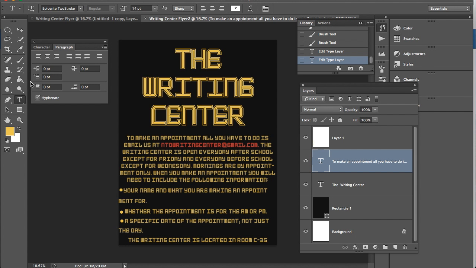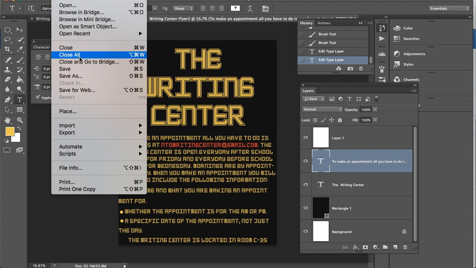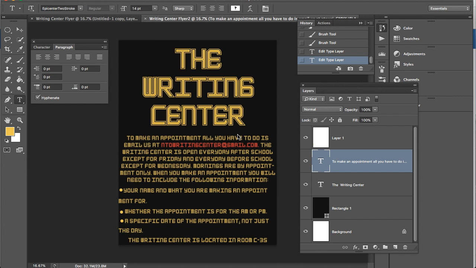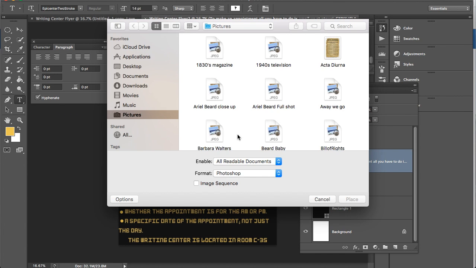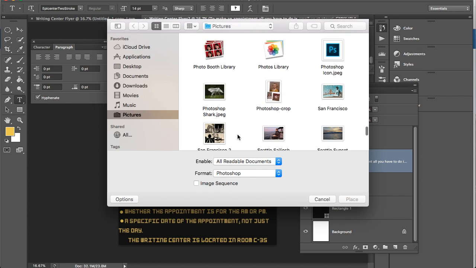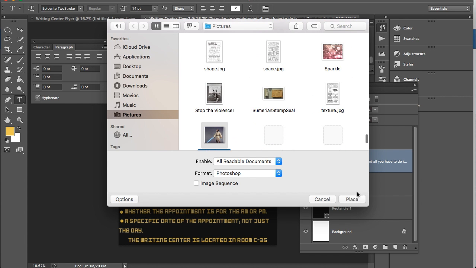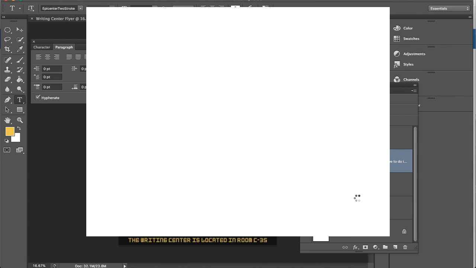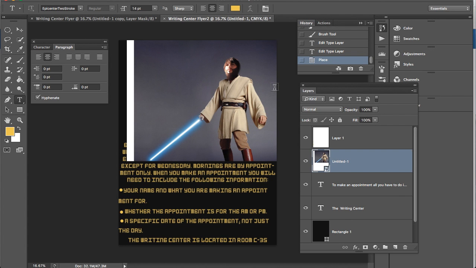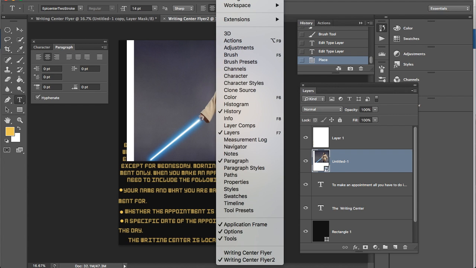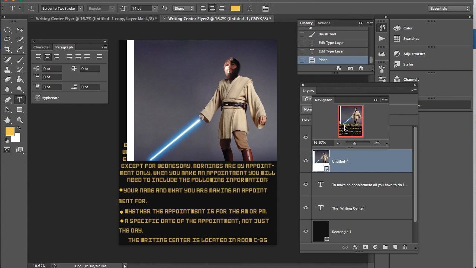Now I'm going to add a picture and I'll show you how to use your mask and your selection tool. So I'm going to go File, Place. Something I'm going to show you is how to invert your selection, which is really cool. And I'm also going to show you how to use your navigator panel, which is also helpful for getting very small details edited. So navigator panel, here you go.